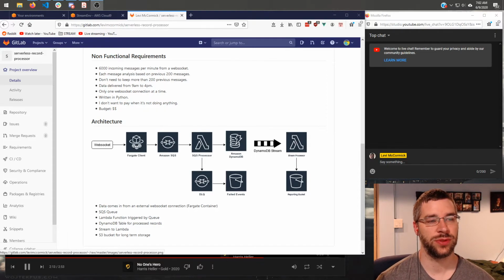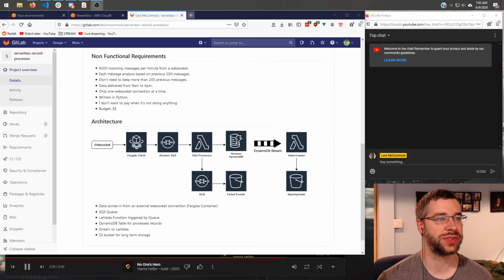So the DynamoDB table, the stream, and the reporting bucket. Let's probably work on that part first.